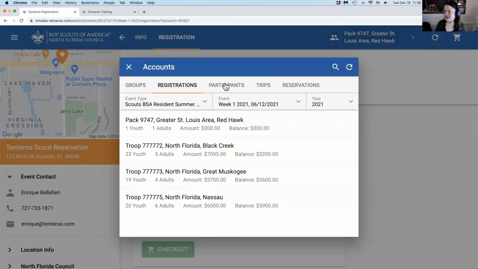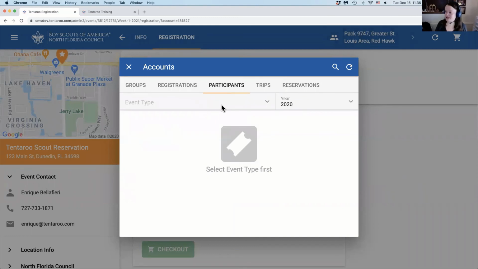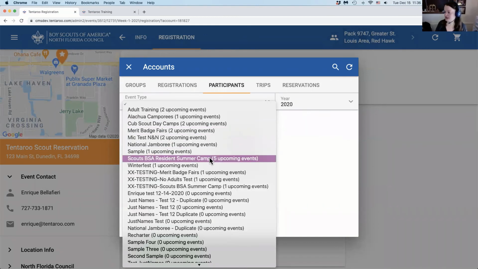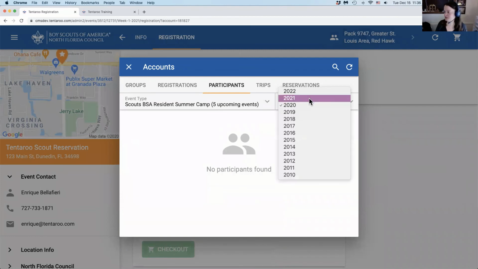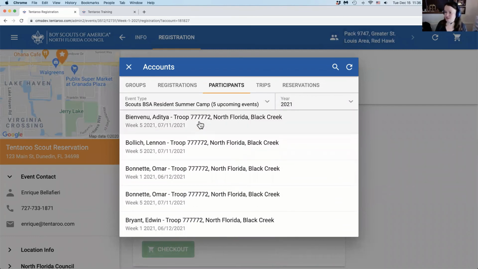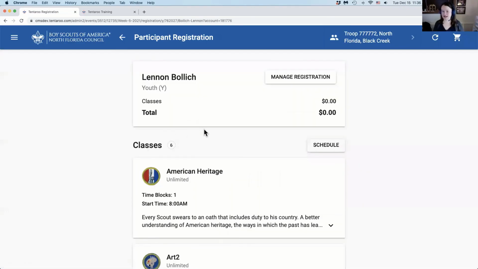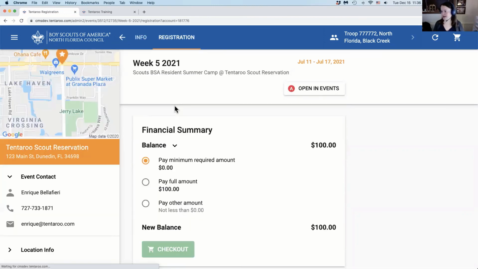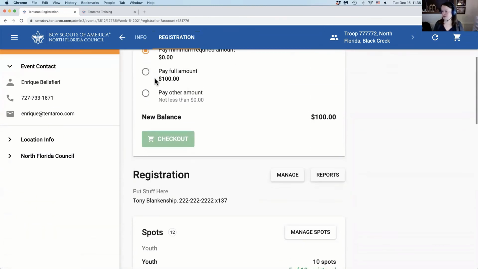The next section is participants, and this will also let you select by the event type and the year. So we'll go to 2021 again, and this gives us a full list of all named participants for this event. Clicking on one of these names will launch that named participant's registration in the group, where you can then edit or cancel the registration, change classes, etc. Clicking back will bring you back to the group registration where you can also manage making payments or other editing for that group.